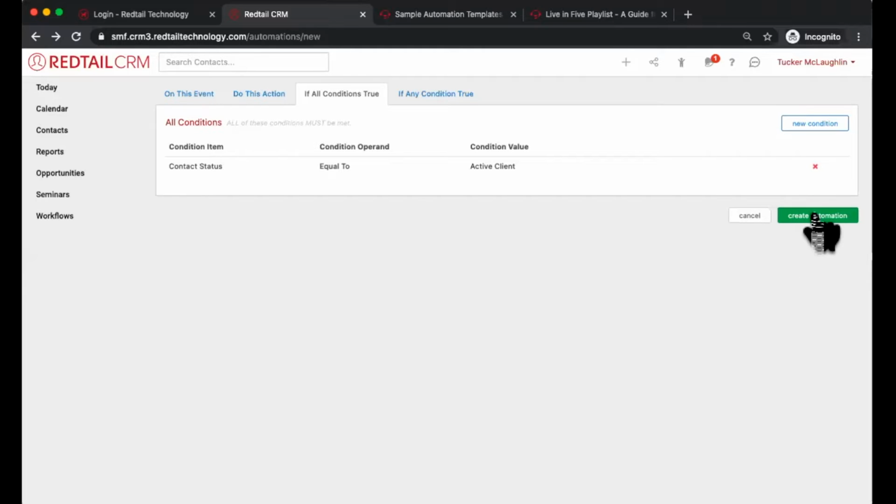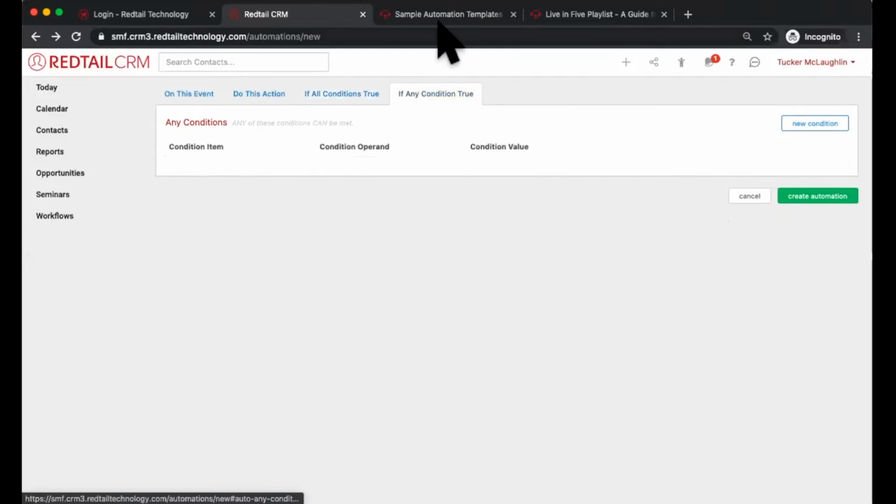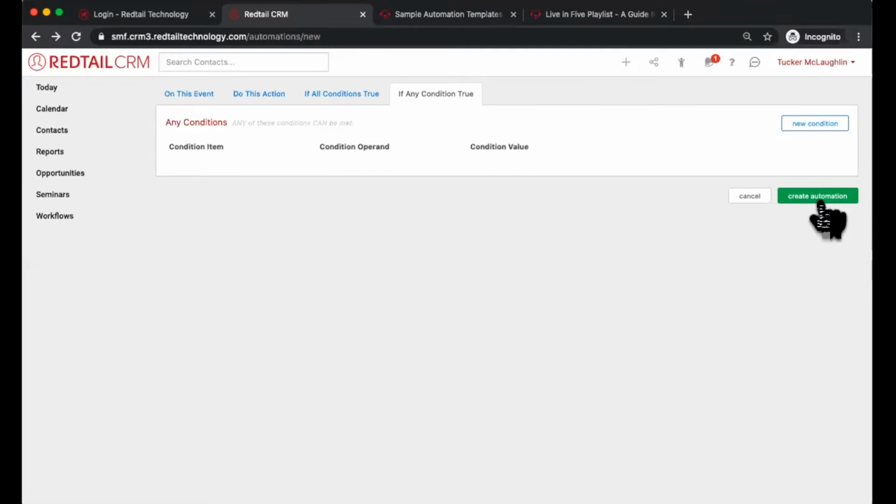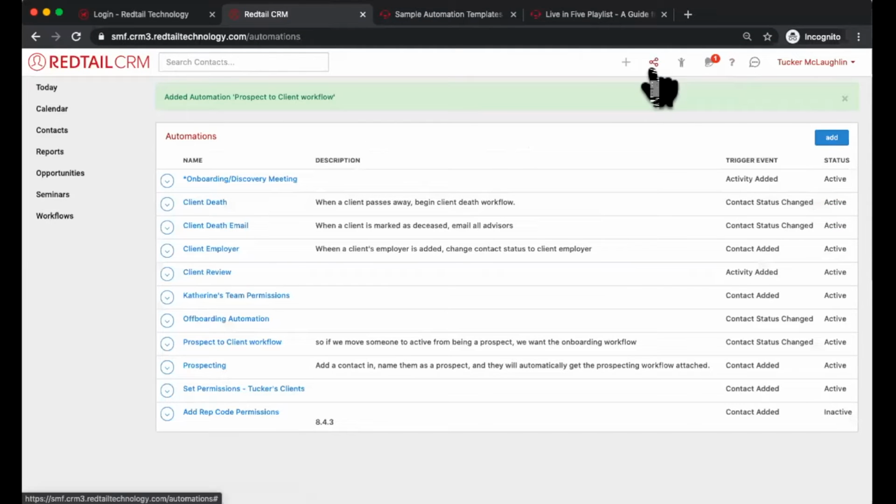I can put more conditions as well. If any would be a really good example of this previous screen that I showed, where we're saying, okay, it has to be a client review, phone call, or automation. That's what any does, it gives you that or flexibility. So you're covering more ground with that any condition. But let's go ahead and create this automation as is.